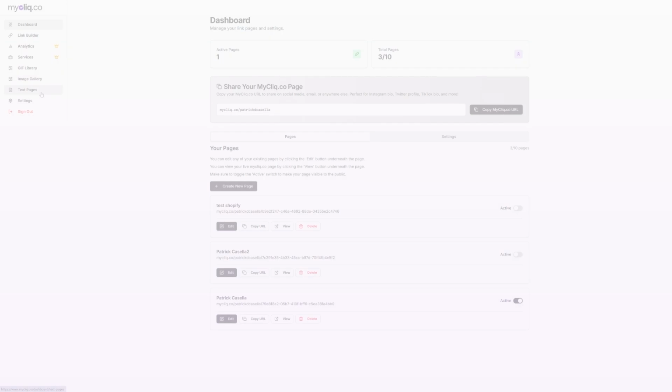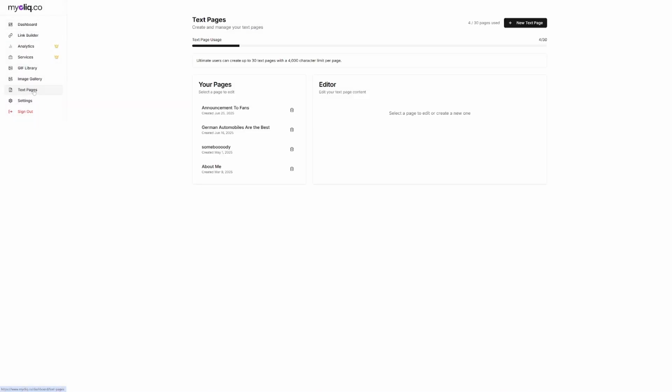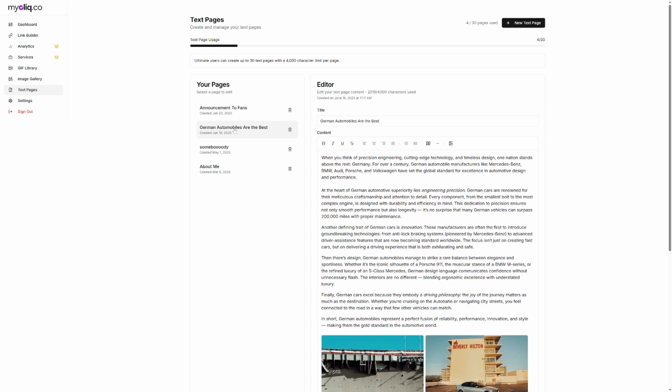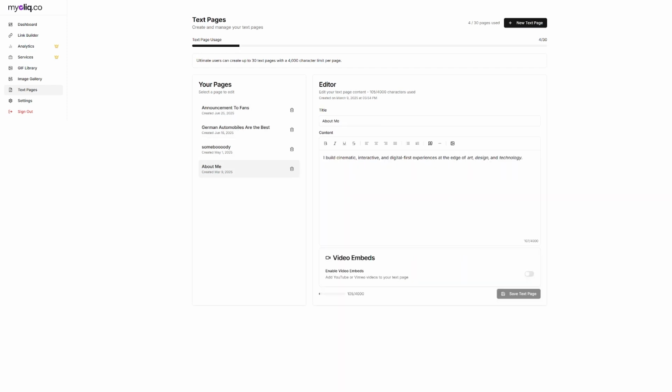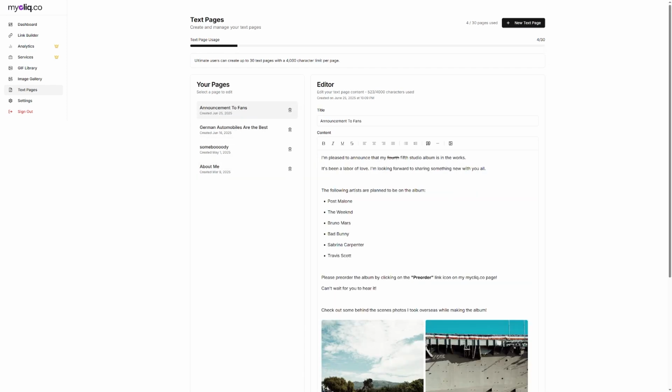Go ahead and navigate to the text pages tab. In this tab, you can view all of your created text pages, and you can also edit them simply by clicking on your already created text pages. You can see I have a couple different ones. Now, in order to create a new text page, all you have to do is click this button here.